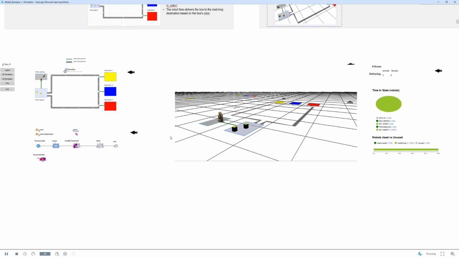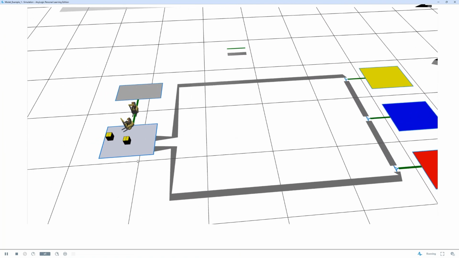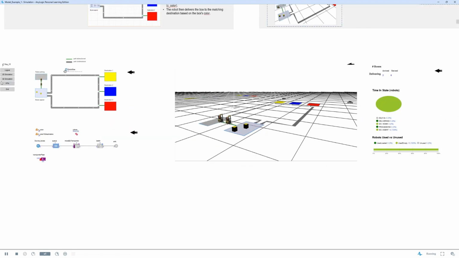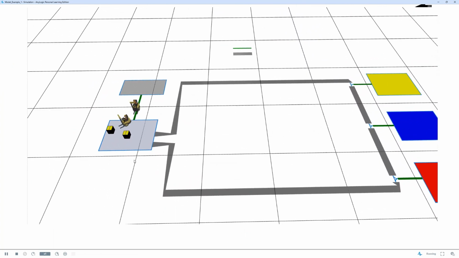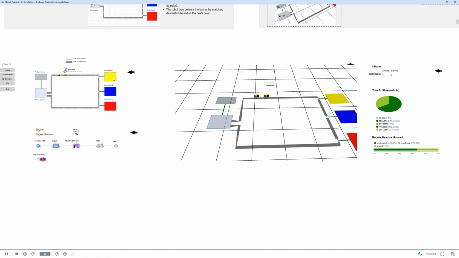On the screen, we can see the different interfaces: the logic view, the 2D view, the 3D view, and the KPIs that are being tracked during simulation. In the 3D view, we can launch the animation by clicking the Start button. We clearly see the two robots, called forklifts in this context, each picking up a box and delivering it to a destination based on the box's color. We also have the option to speed up the simulation if needed.